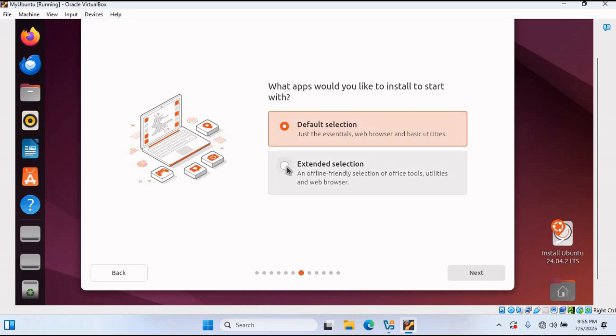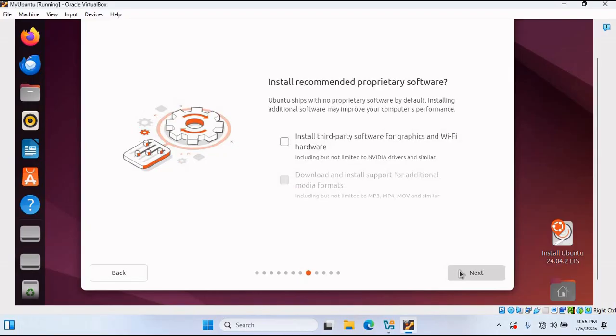And then there's a question about what apps we would like to install to start with. I'm going to go ahead and choose the extended selection to make sure that we have everything that we need. I generally choose this option and click Next. And then we have an option to install third-party software for graphics, and I'm going to choose that as well. Click Next.